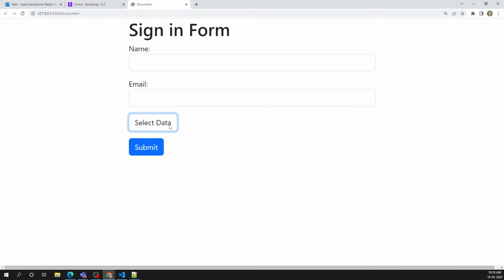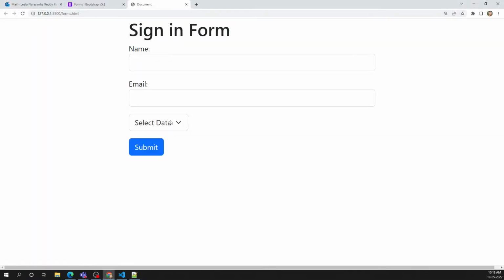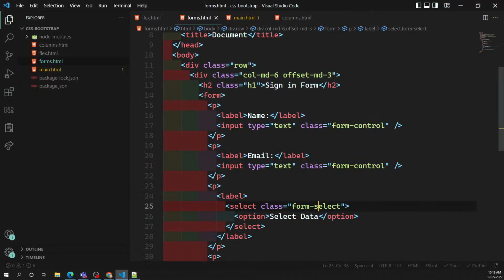Okay, now the CSS is applied in such a way that it is treating this as an input element, but this is not an input element. For input elements form control works. For these types of drop downs you have another class, that is nothing but form-select. If you use this form-select, now an arrow mark has come. See here, the arrow mark has come, and you are able to see it. Okay, so this is how you can use this one.